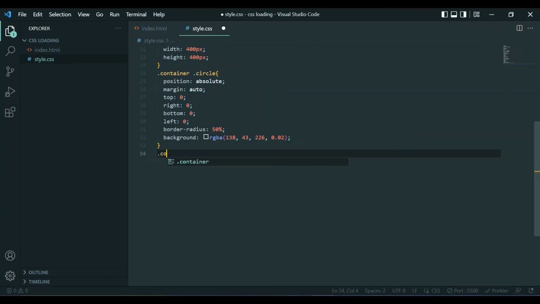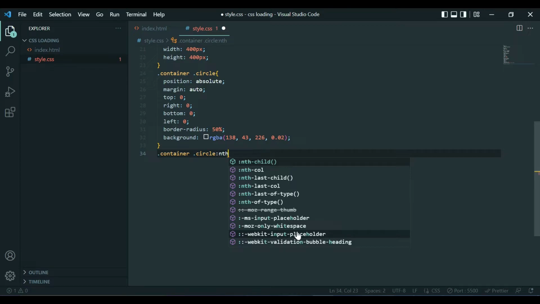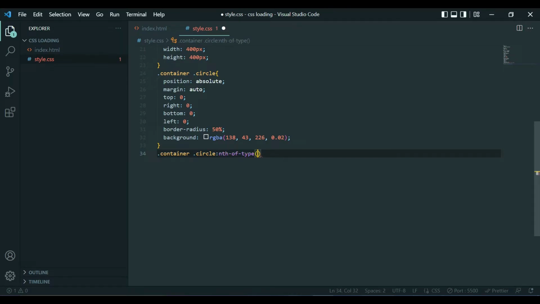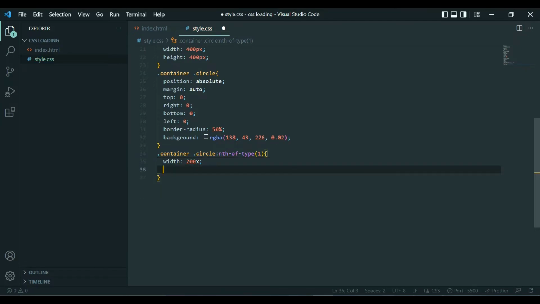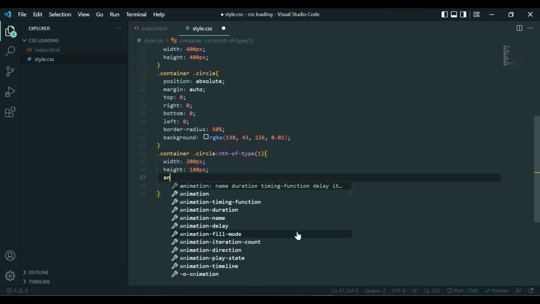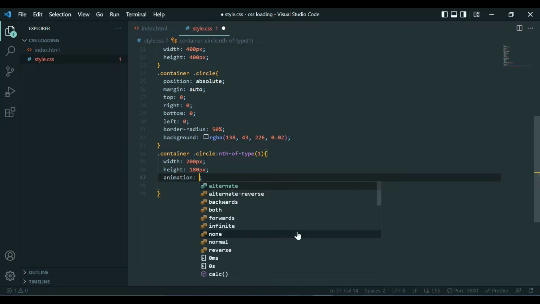Next, I'm going to say container again, circle. Here we're going to do the nth of type, okay? And here I'm going to start with the first one. Open your curly braces, give the width of 200 pixel and the height of 180 pixel. Also, we need to add animation since we're creating a CSS loading animation screen, okay? So we are going to add animation.